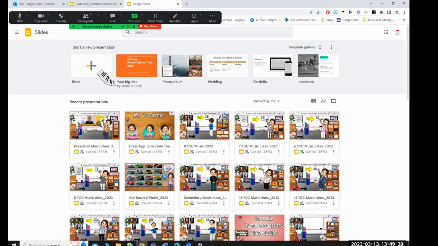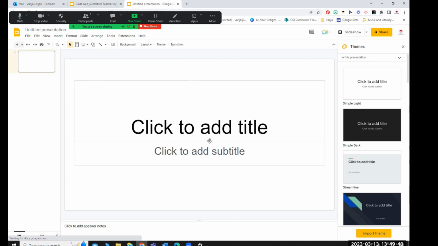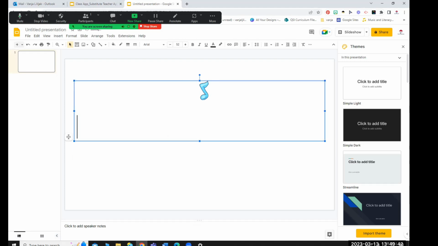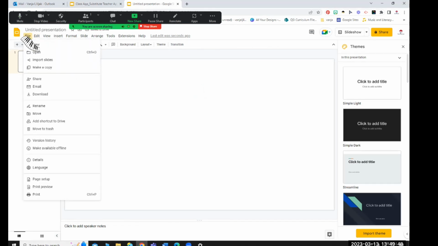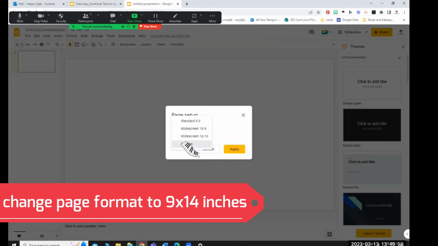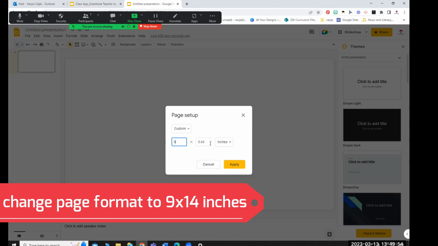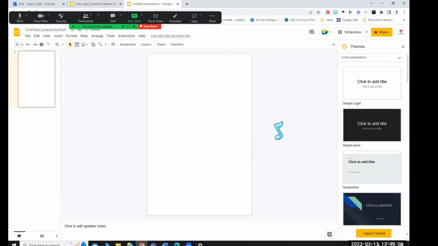So if I were starting from scratch, again, I'm going to show you really quickly. I don't need this. I don't need this. I'm going to erase all of these. Now I would go to edit, I would go to file and page setup. Like I told you, custom 9 to 14 with 14 inches. And then it looks like an actual app.